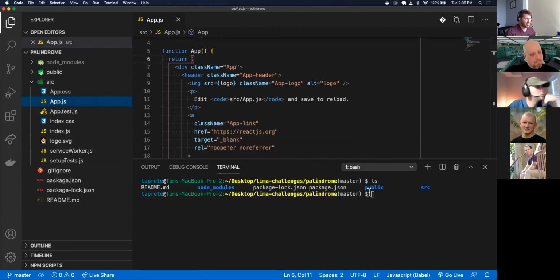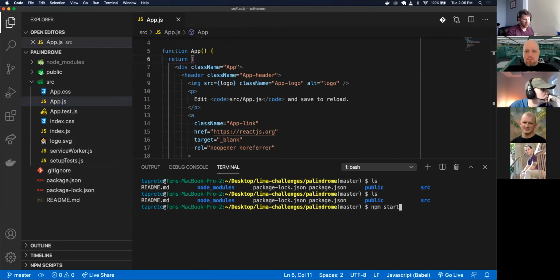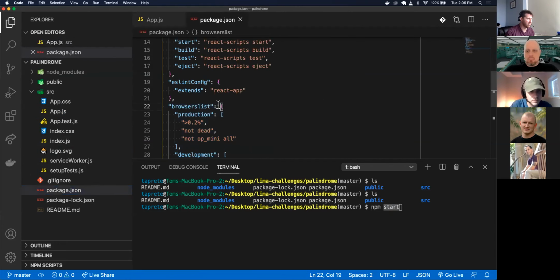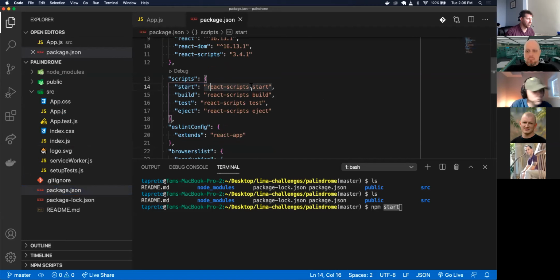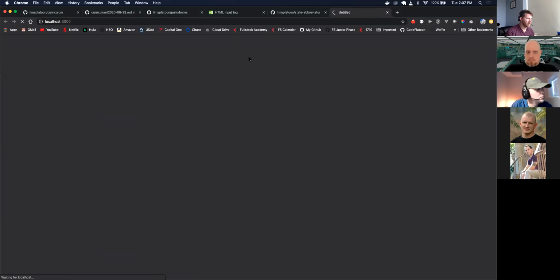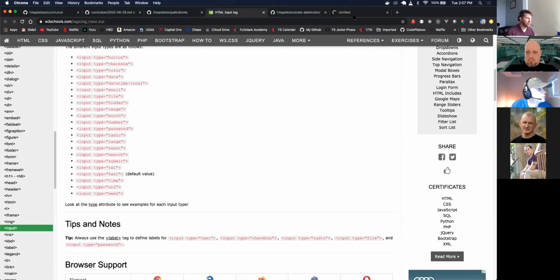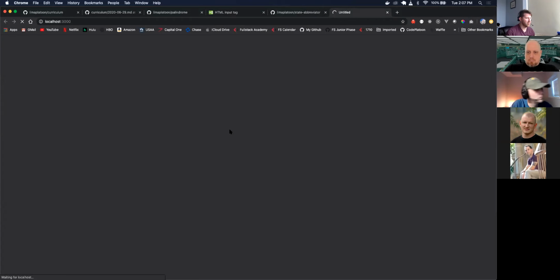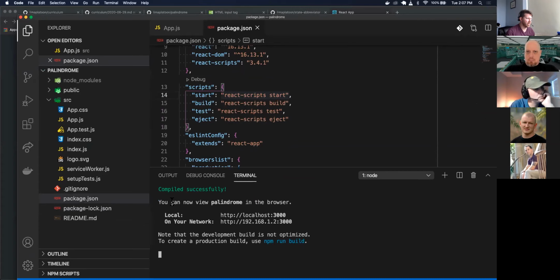So in our app.js, let's go ahead and start this application, npm start. That start script is coming from our package.json, which is right here, which calls a React script start. So npm start, see it run. All right. Slowly starting. All right, compiled successfully. You can now view Palindrome in the browser.